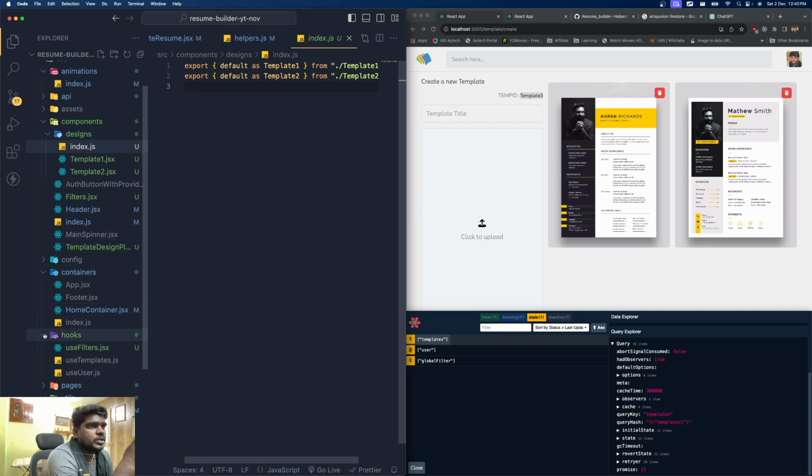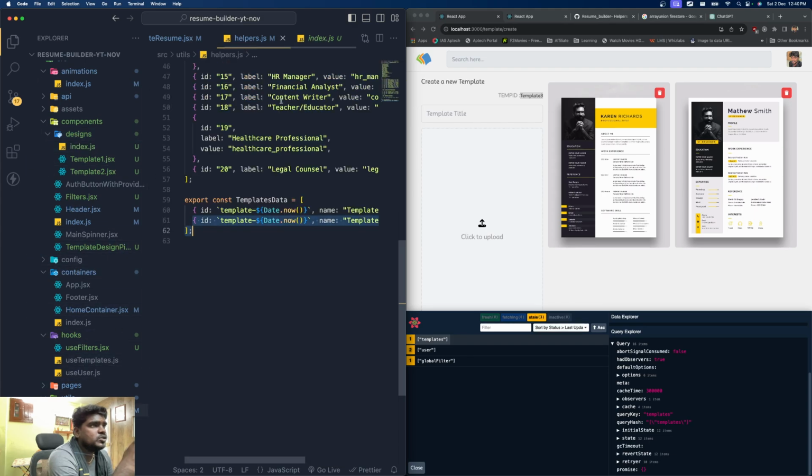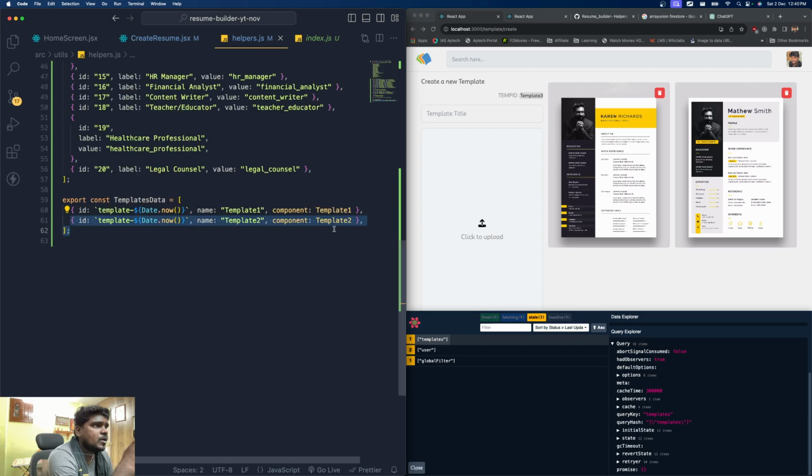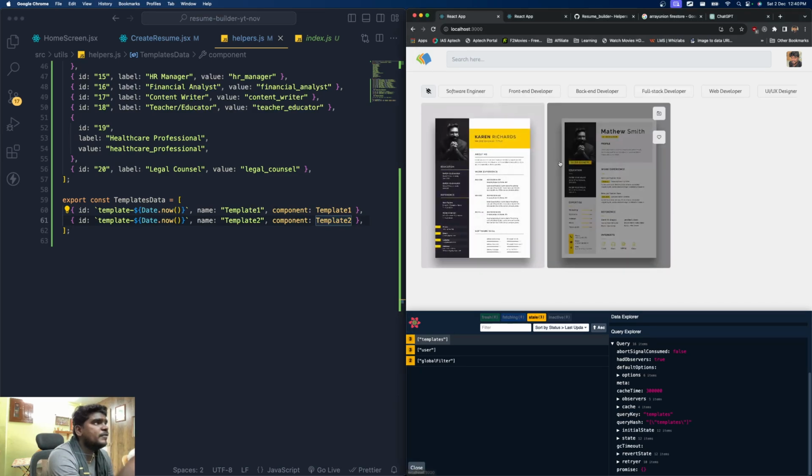And in the route inside the helpers.js, you need to change the route. You need to manually add the route also for the template 3. So every time you are adding a new template, this is what you need to do, because every single template UI is completely different. That's what I'm trying to say over here.